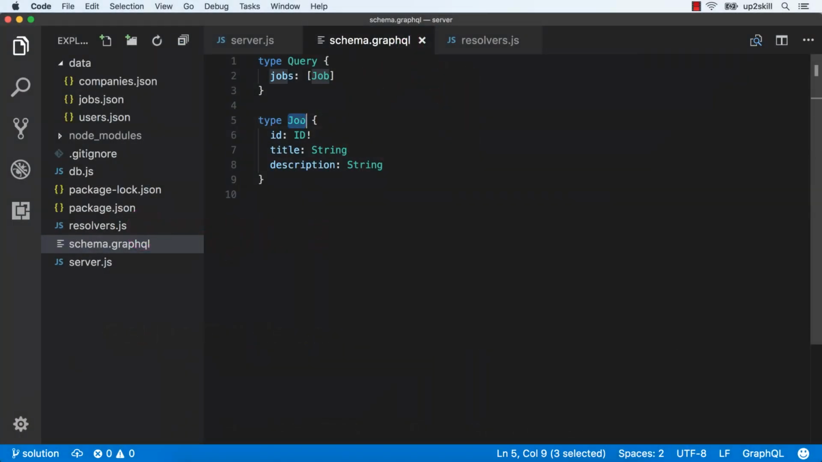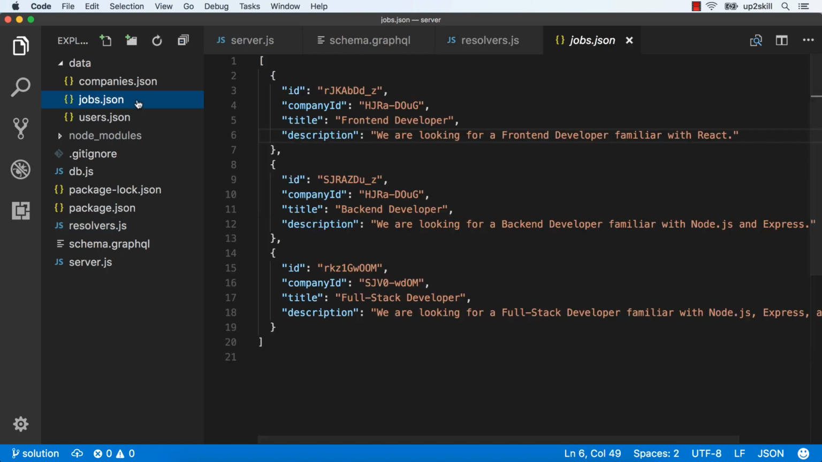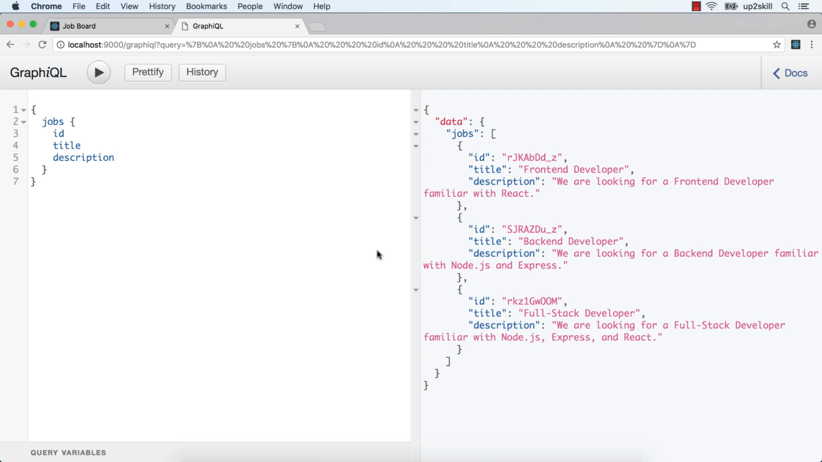In our GraphQL schema, so far we have a job type and a jobs field on the query that returns an array of job objects. In the resolvers, we have a function to resolve the jobs by fetching them from our database that in this example will use the data found in the jobs.json file. So are we ready to call our server from the front end?